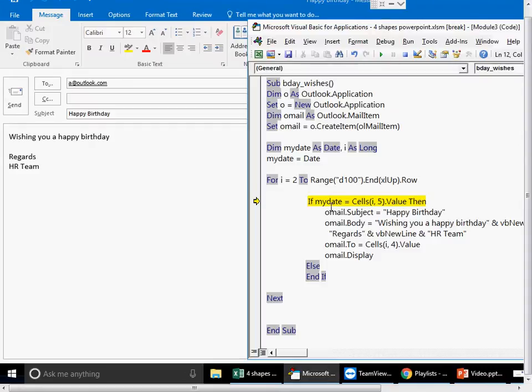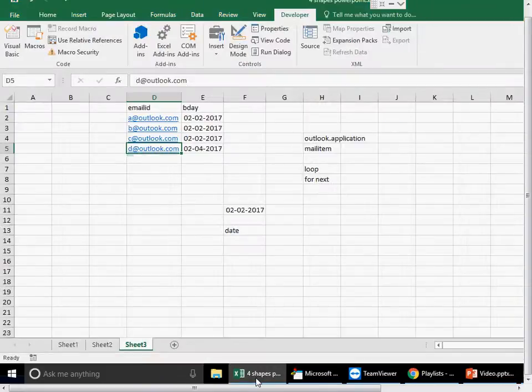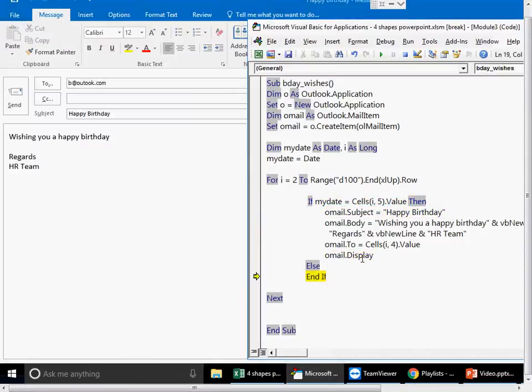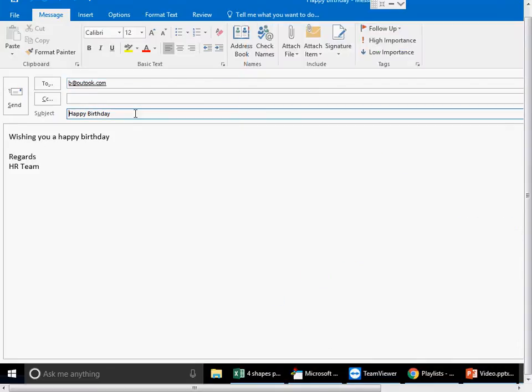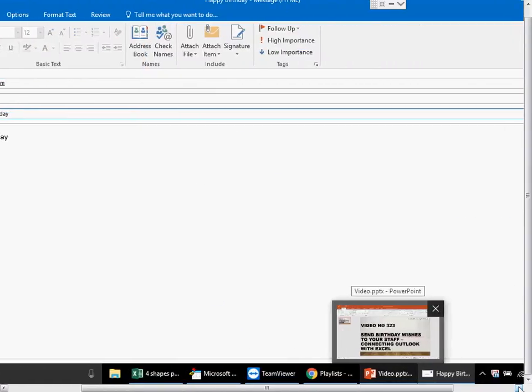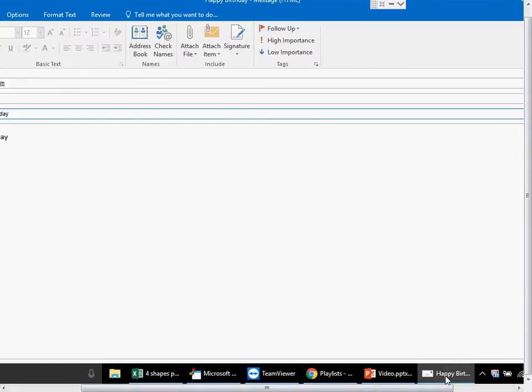Now the next time, you know that i is going to change to 3, and if you look at your Excel, even for person B you have the same birthday date, right? So what will happen when this code runs? You see oml.display, and the email is displayed, but what it actually did, which is a point of worry for all of us, is replace the a@outlook.com email. You can see on my screen there is just one email. Ideally it should have been a second email.